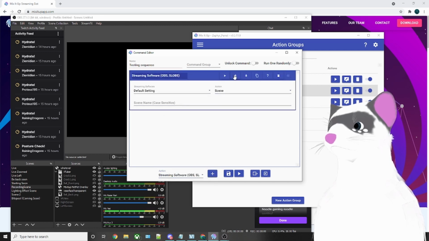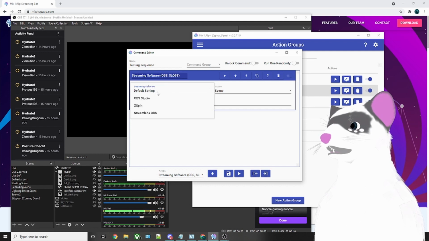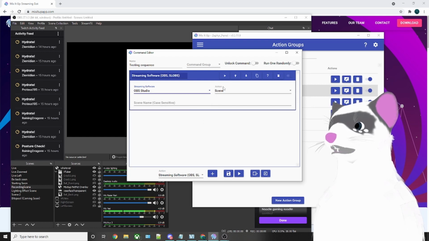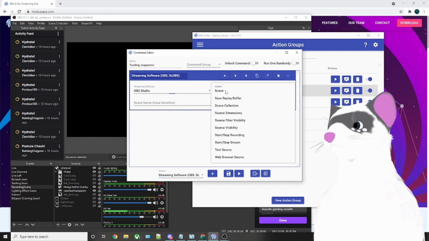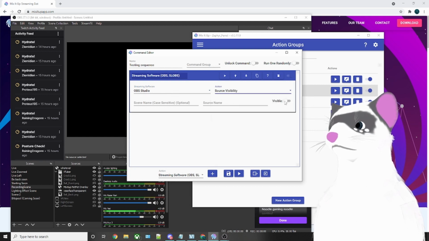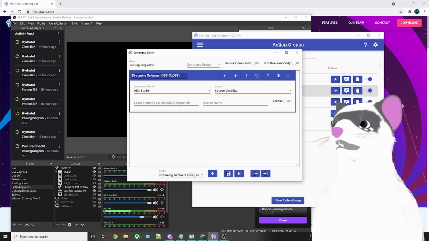Now, this is the communication for your OBS client. So it would be, let's see, OBS Studio for my instance. If you were using Streamlabs OBS, you'd do this, or XSplit, whatever the case. Now, for my case, I want source visibility, and you want to take this to visible if you're enabling it, or invisible if you're disabling it.